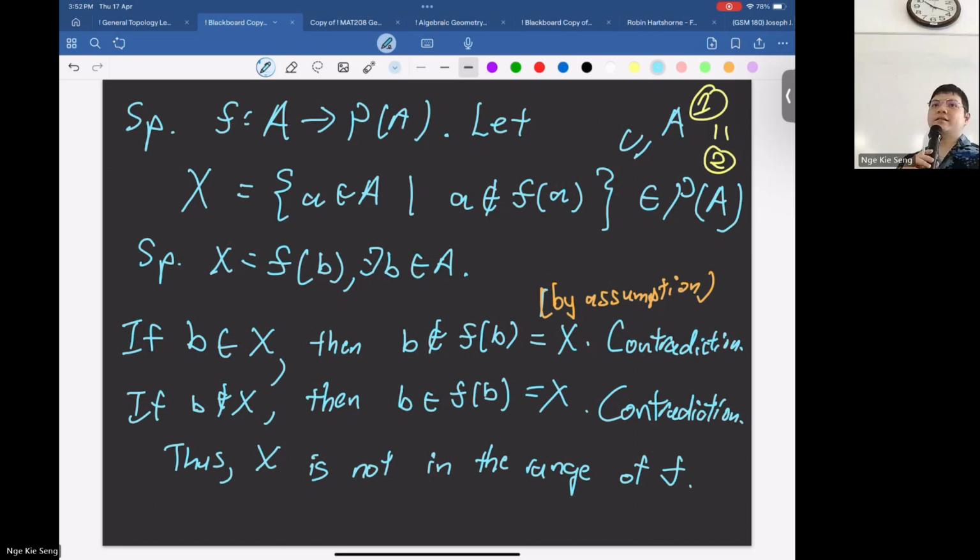It's not that nothing can satisfy this condition, but just that this X cannot come from some b.